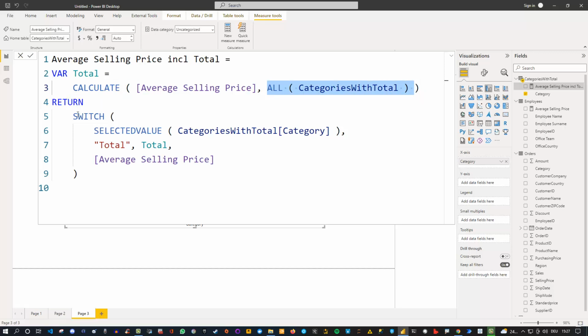And then I simply use a switch statement and take a look at the selected value of the categories total, which is simply each value in our x-axis. And if the value is total, then I like to show the value across all categories, so this up there. Otherwise, I'm using my default measure, which is the average selling price. That's all what we do here. So you don't have to use the variable if you don't like to, but I think it's quite cleaner writing DAX this way, so that's why I chose to do it this way.